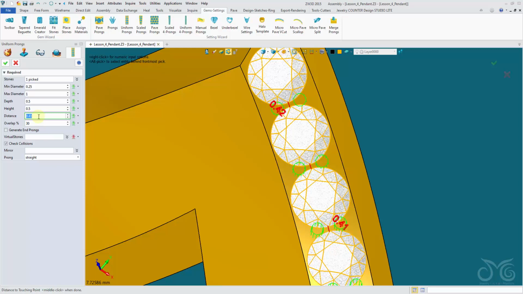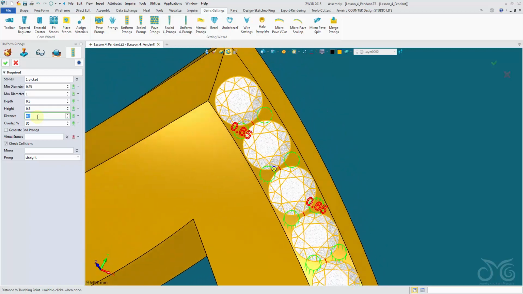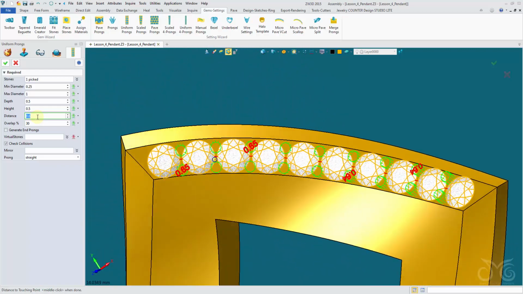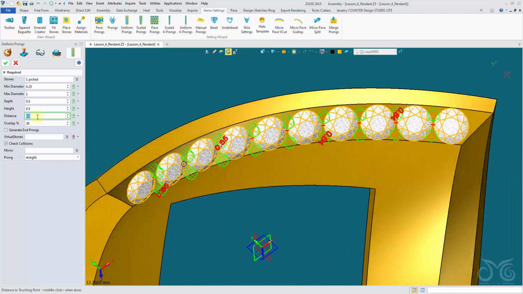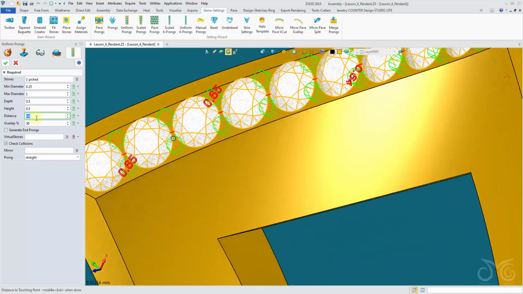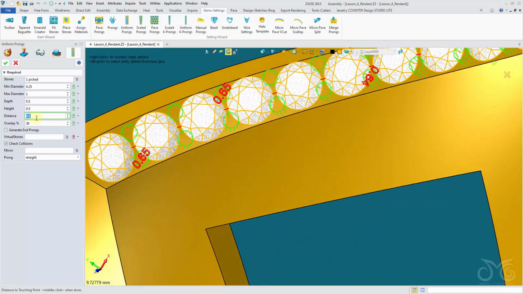I'm going to increase the distance between our prongs so that we can have some larger prongs here. Okay, 0.6 millimeters seems pretty decent there. Our prongs are all a good enough size.